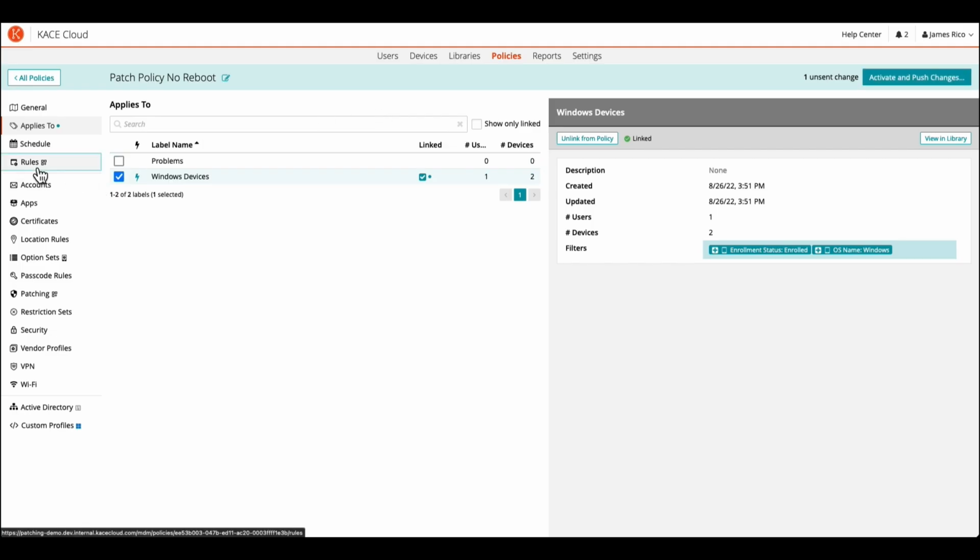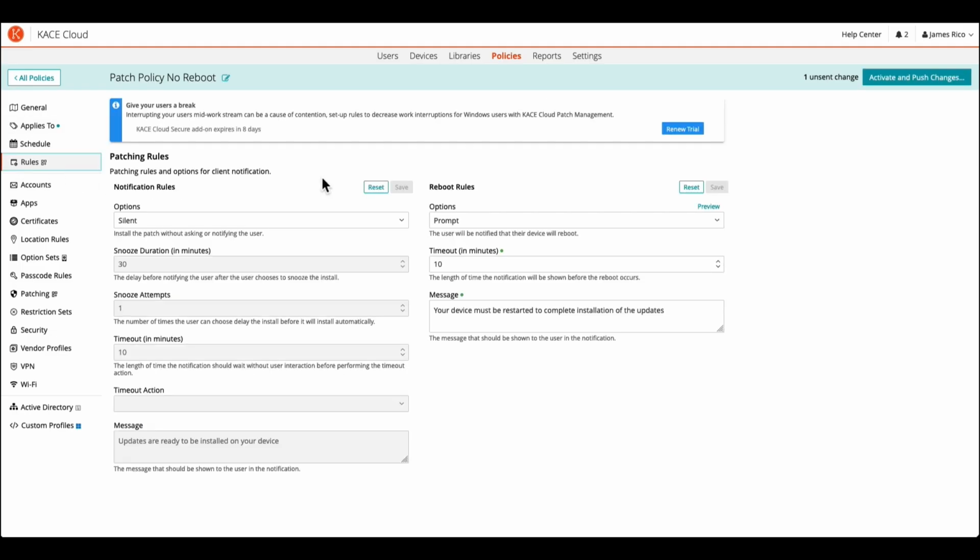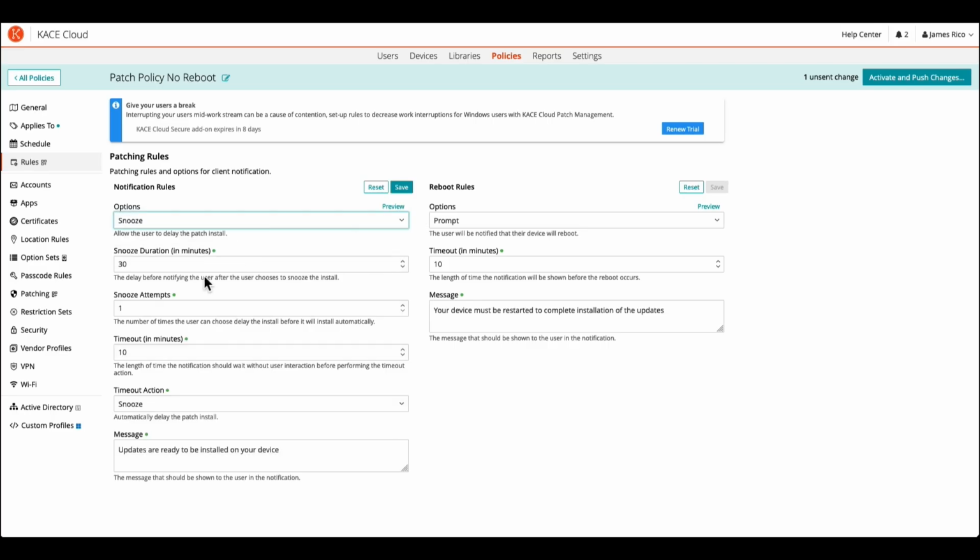Next, we're going to go to rules over on the left. Now these pertain to whether the user is notified when the patch job runs, or the second option is if it needs to reboot. So we'll take a look at these options. So right now it's set to silently run. If we hit the snooze option, you can see it opens up some other options. So we can define how long a user can snooze it, how many times they can snooze it. We'll change that to 2. Maybe we'll change the timeout to 15 minutes instead of 10.